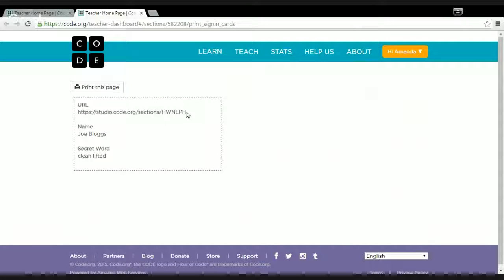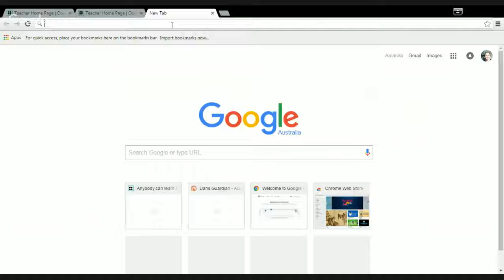So we'll have a go at doing that. Hopefully you are still seeing what I'm seeing. So create a new tab, and we'll type that in.